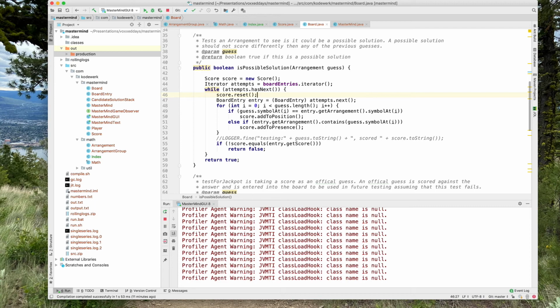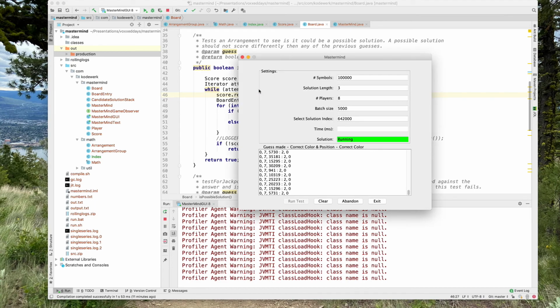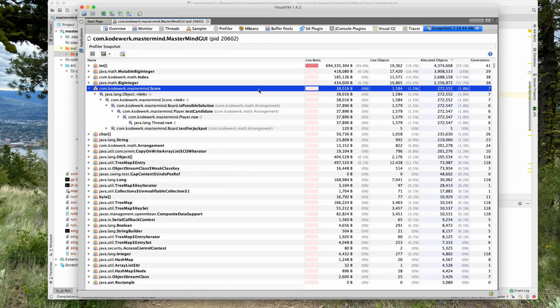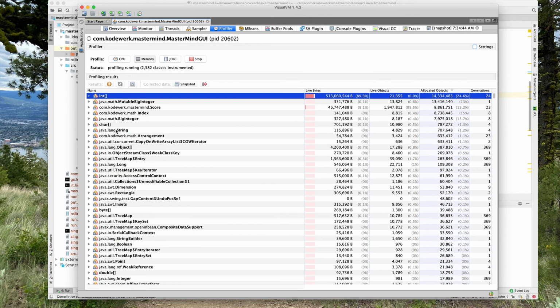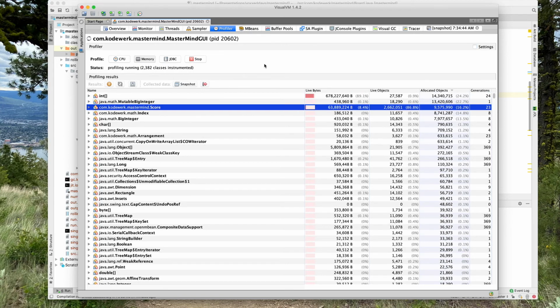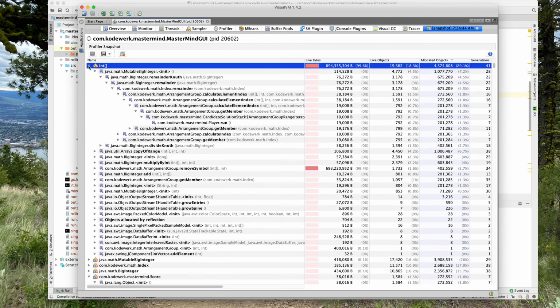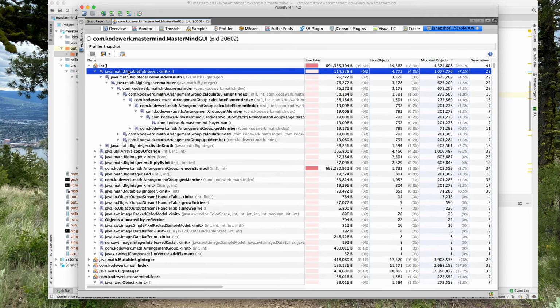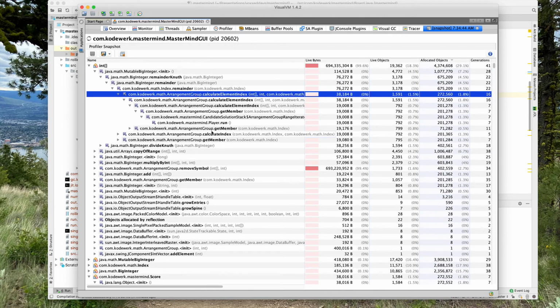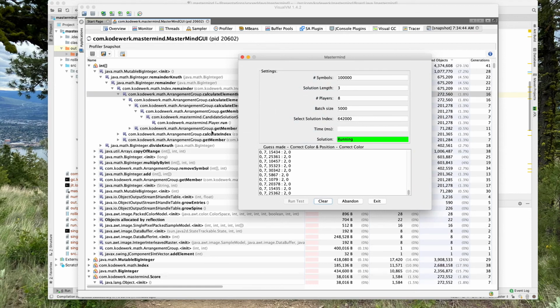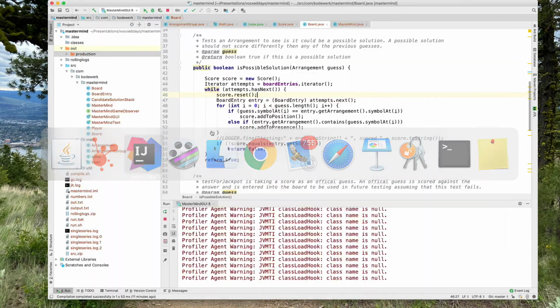Okay, let's go back and look at, there we go. Go back to the profiler. Let's see, the score object has bubbled up, and it's going to continue to bubble up as the profile develops. So if we go back to the int, so we had a big mutable integer, and it went all the way down into this arrangement group calculate index method. So let's go take a look at that.